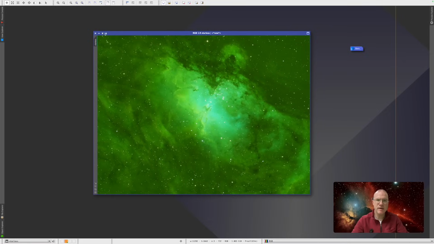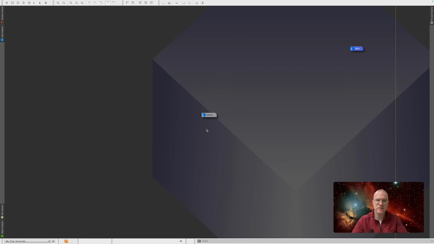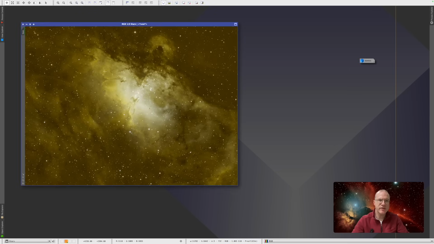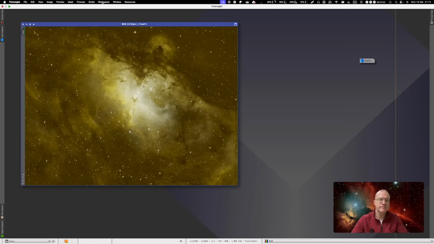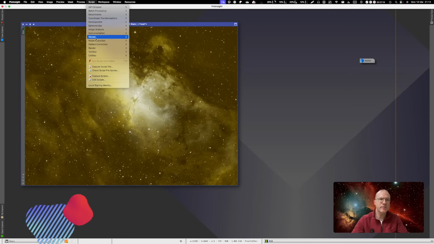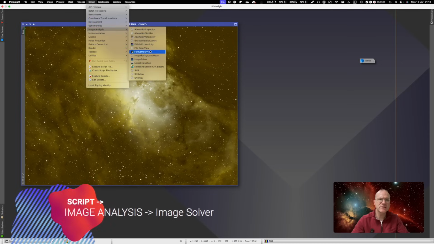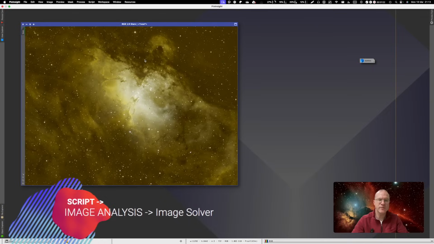Now, it really doesn't matter which one you want to do first. I would say let's start with the stars. So with the stars, the next thing we have to do is SPCC, because that can't be the right colors, right? And for doing SPCC, you have to have the picture solved. In this case, it isn't solved. If you have stacked in WBPP, it will be already solved. So in my case, we go script, image analysis, and image solver.